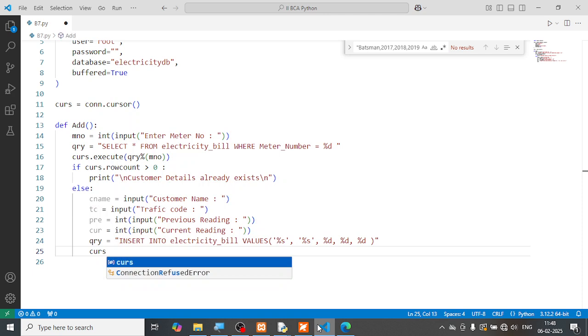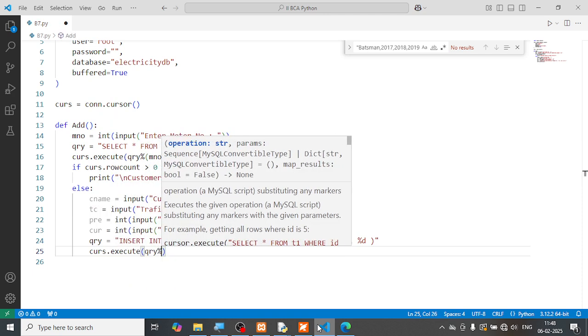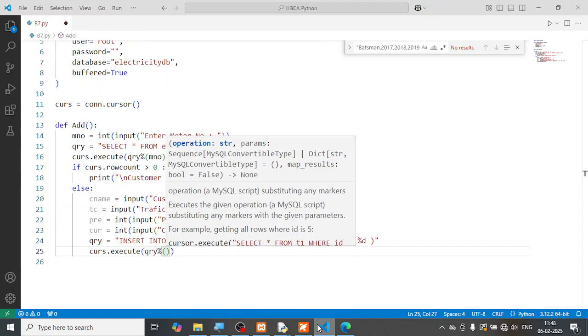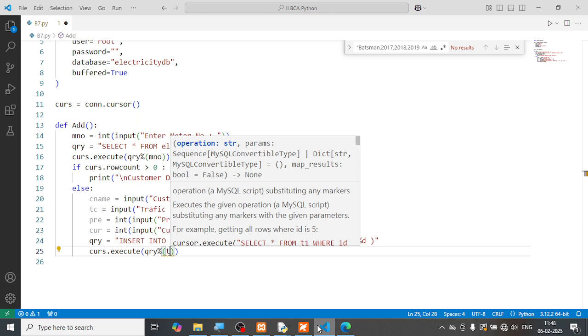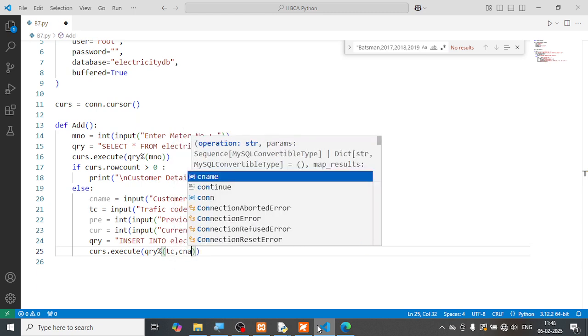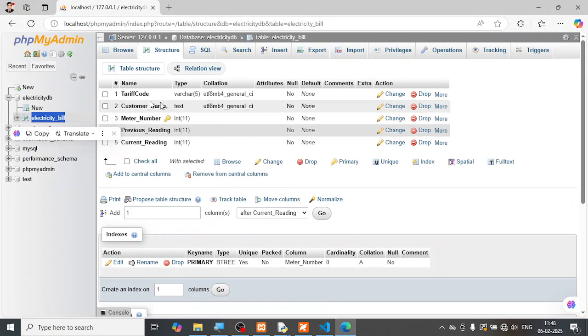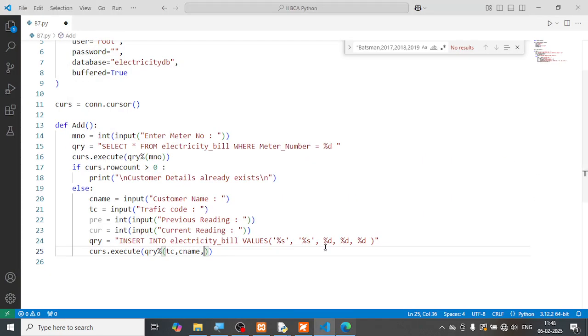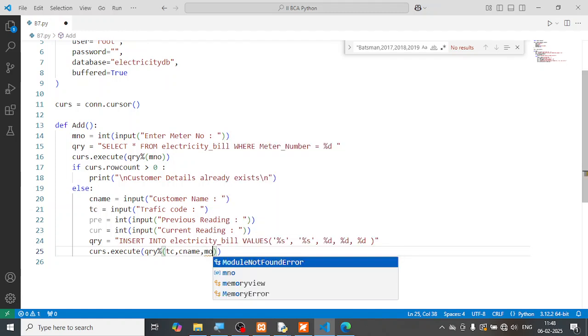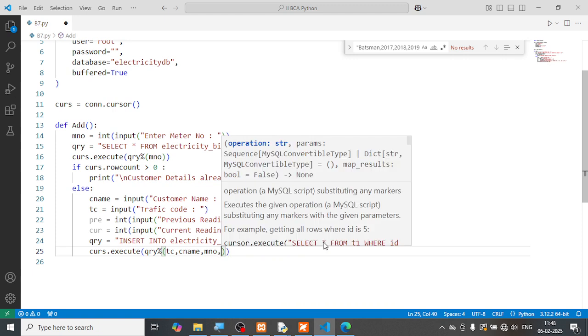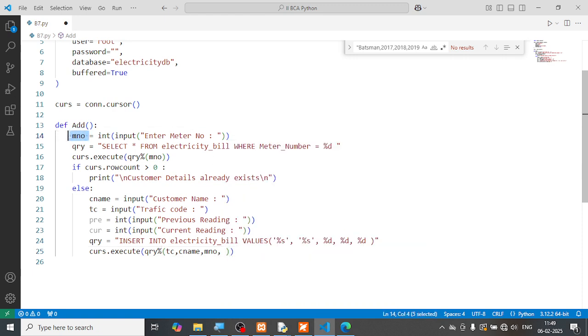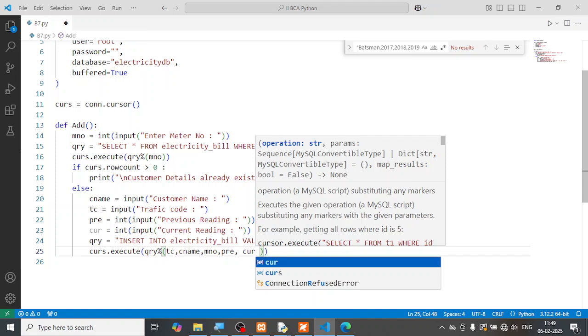So let's do cursor dot execute, and there is this query, and I'm going to supply all the values. The first one happens to be the TC, that is tariff code. Second one is the customer name. Third one is, let's see, what was that? The third one is the meter number. I think I've taken it as an M number. I've read it here itself. Then you have the previous and you have the current. Done.